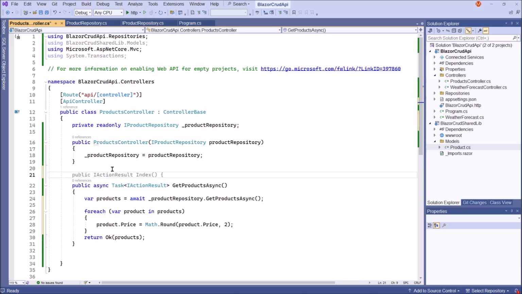Actually, this is a get method. Therefore, I should do this. HTTP get, actual endpoint's name. Let's say it get products only. That's it. Now save this. I have completed the first endpoint.